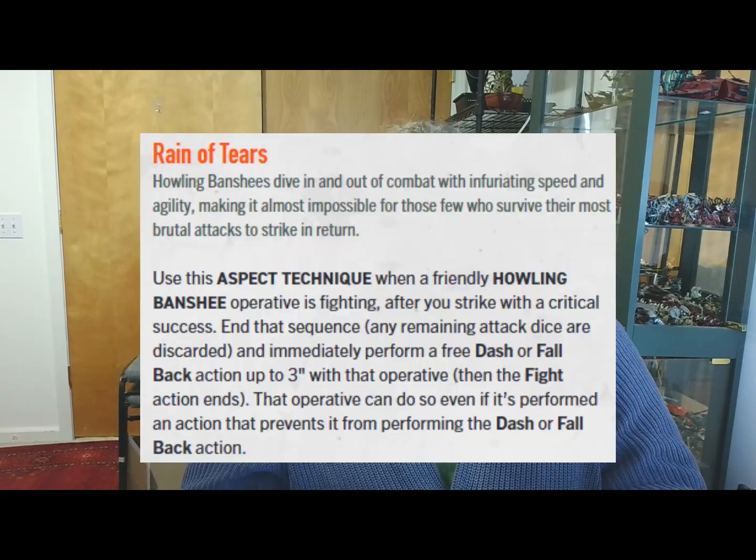So first, I should read the technique's text to you. Rain of Tears. Use this aspect technique when a friendly Howling Banshee operative is fighting. After you strike with a critical success, end that sequence, any remaining attack dice are discarded, and immediately perform a free dash or fall back action up to 3 inches with that operative. Then the fight action ends. That operative can do so even if it's performed an action that prevents it from performing the dash or fall back action.